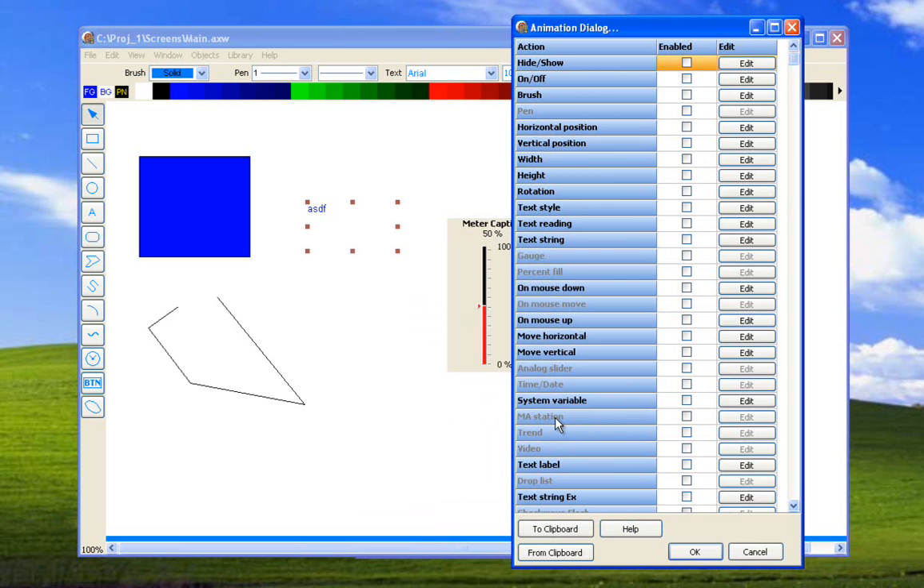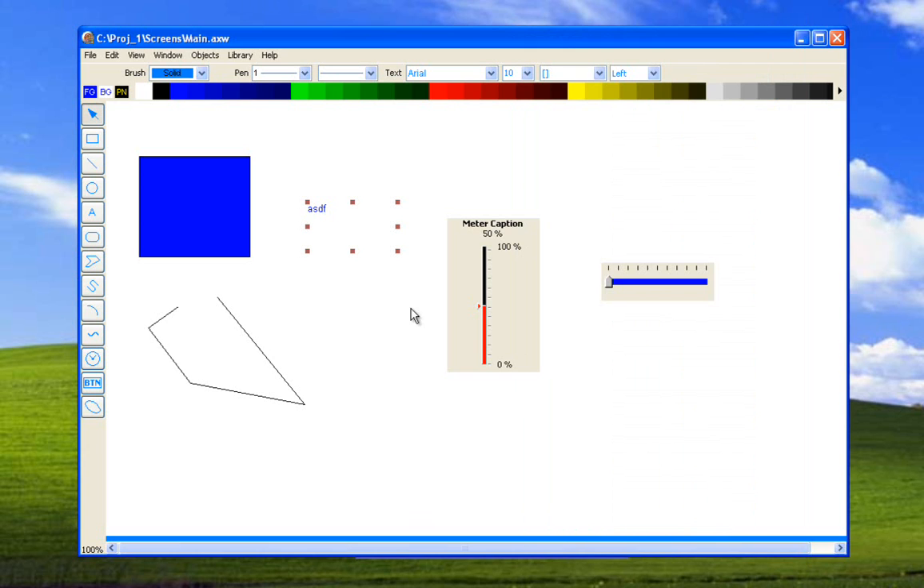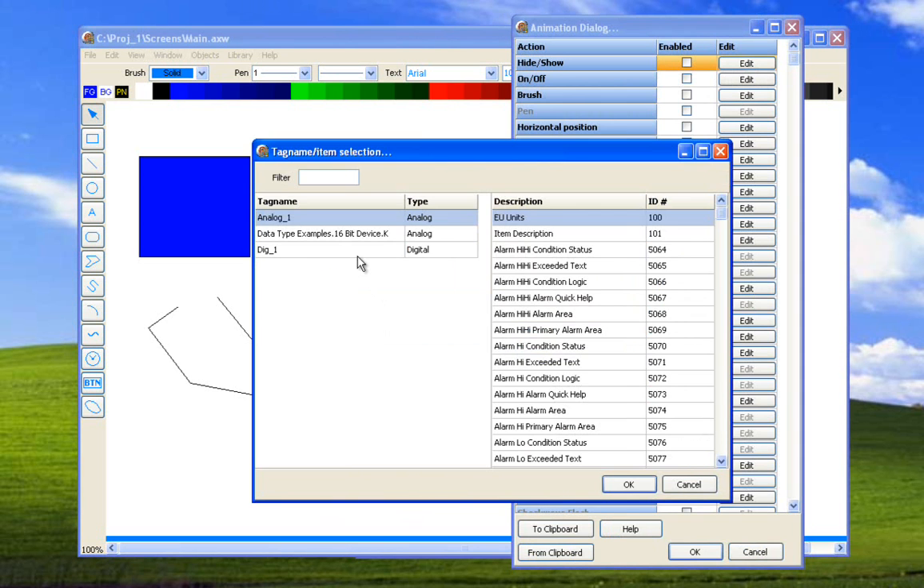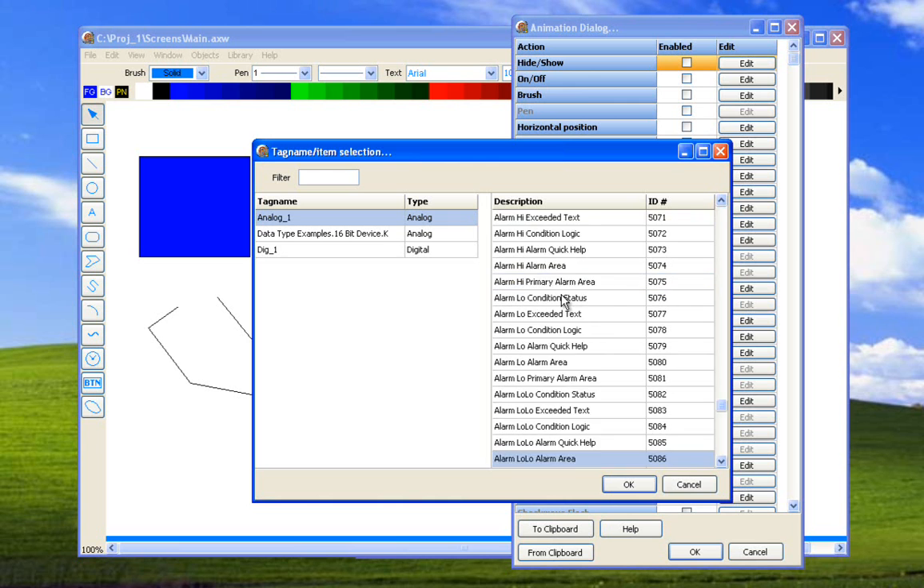MA station we discussed in the animations for analogs. Trends we've already discussed. Video we discussed also. Text label is another text value. It's a way to get the text values of a point's configuration onto the screen. So for example, if you wanted to show the item description, it's a way to get that value onto the screen.